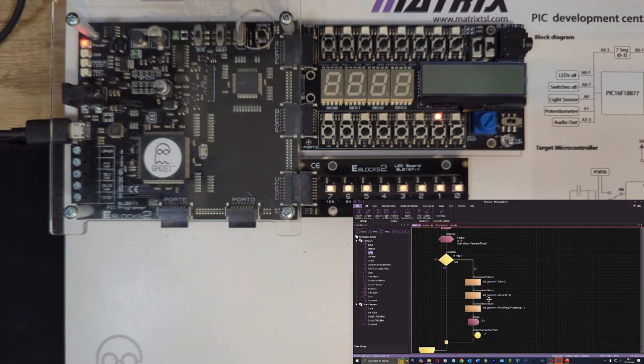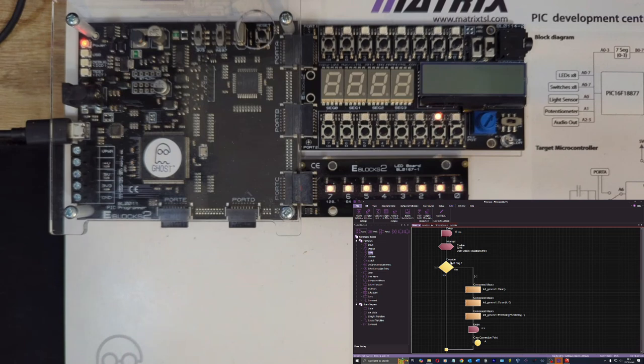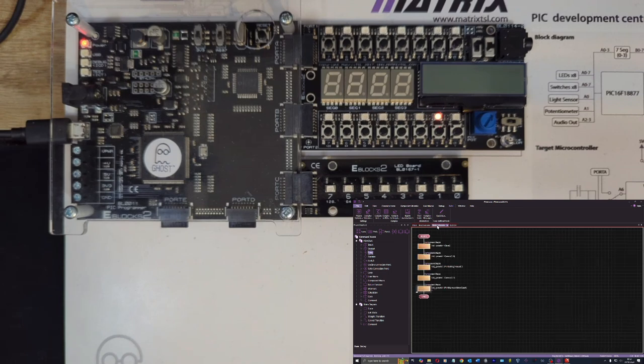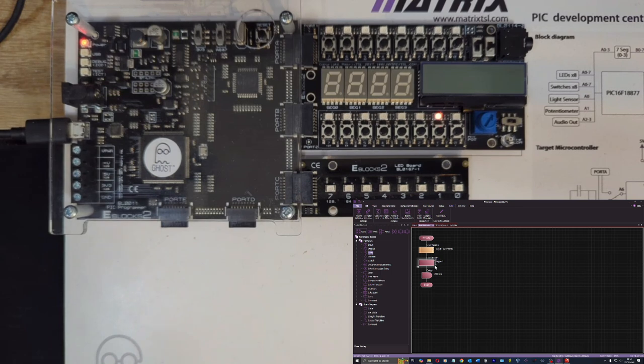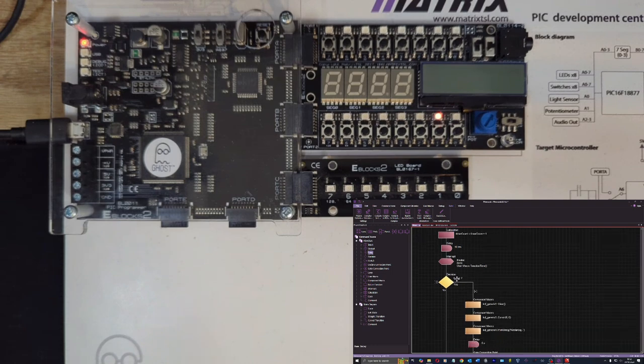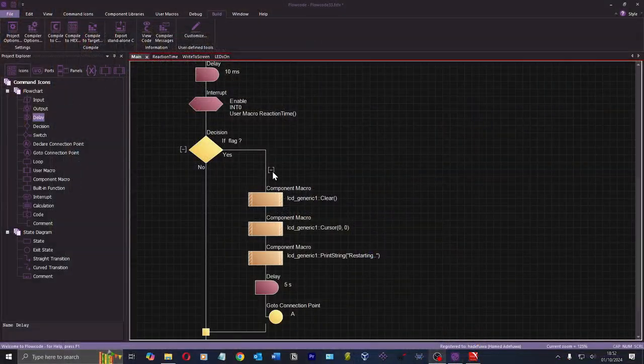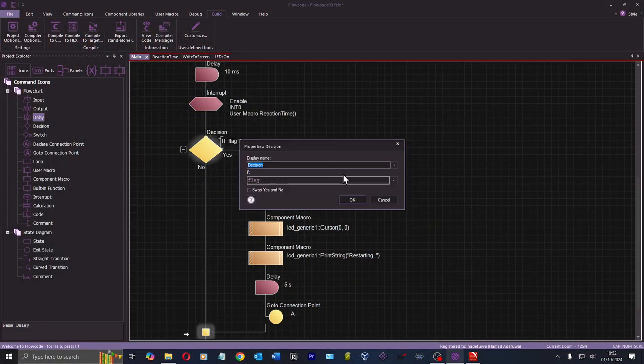So why is it automatically restarting? That we don't know. If the flag is set, otherwise no, go back to here and carry on incrementing. So surely this flag isn't being set elsewhere. Only when you've got the reaction time, then set your flag to 1. Doesn't make sense. I've got this if flag thing, so I'll just say if flag is equal to 1.